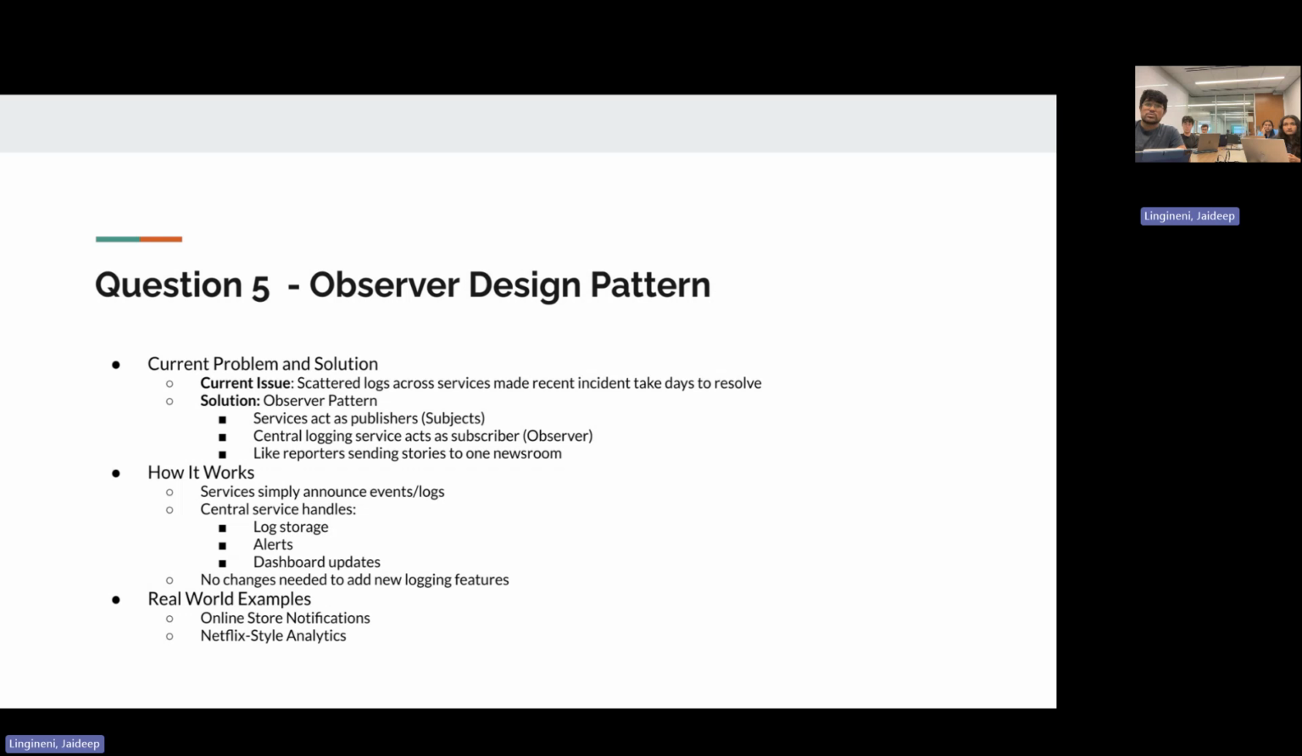And some of the real world examples are like online store notifications. The observer pattern is used here because it basically just updates all these microservices one at a time. And also similar to how Netflix might track their analytics and check their viewer behavior across different services to generate recommendations. So by implementing this type of pattern, we can cut incident resolution time from days to hours and increase our system reliability.